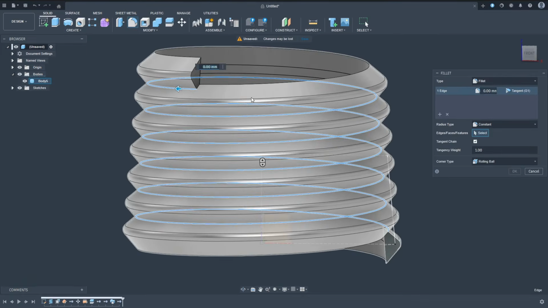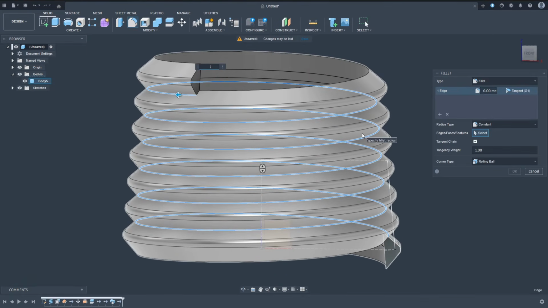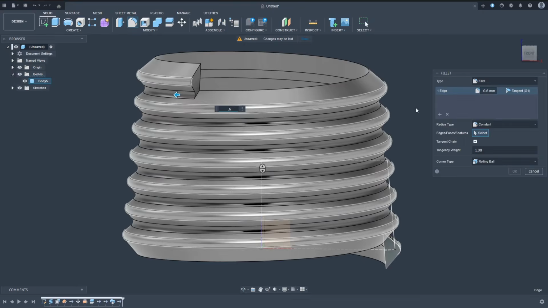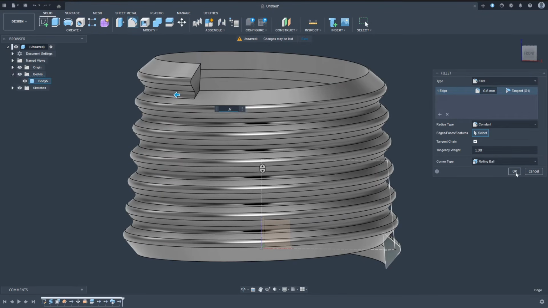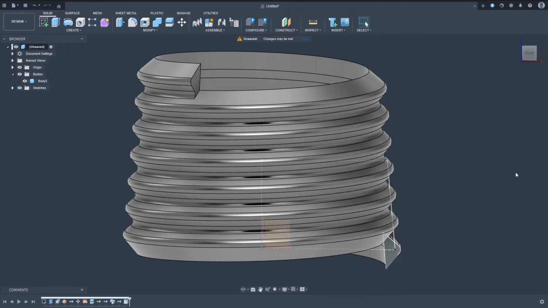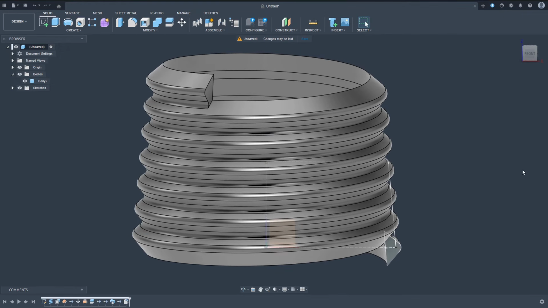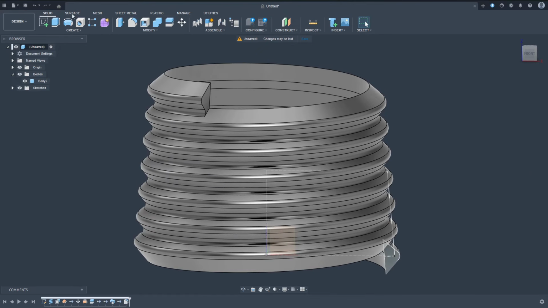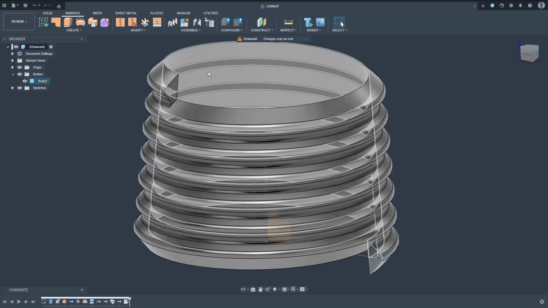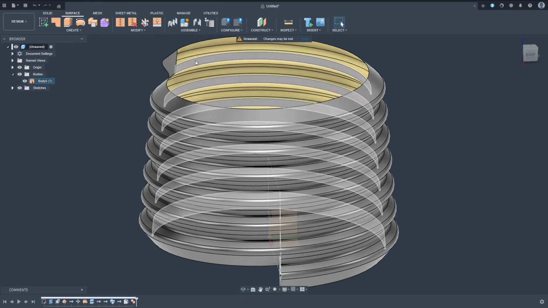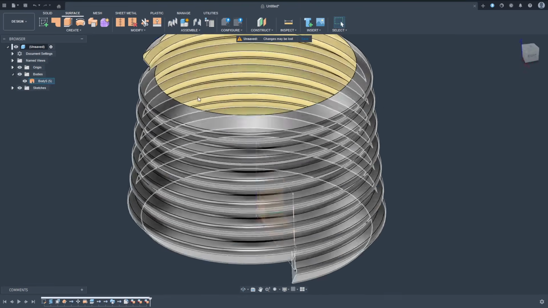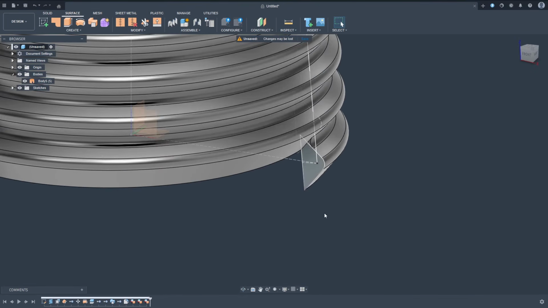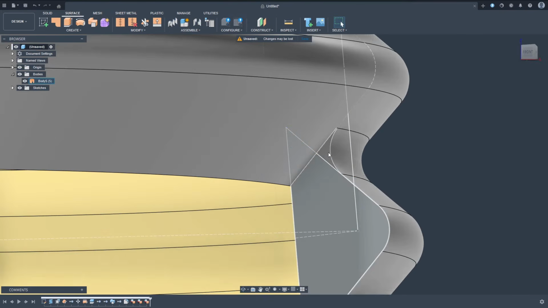Next, I want to create the fillet where the thread profiles intersect. I choose the same radius as with the outer fillets at 0.6 mm and confirm. I actually don't want to use the whole solid body, but only the outer faces. So I switch to the Surface tab and then remove the inner faces by just selecting them and hitting the Delete key. I also deleted these end faces, but these could have stayed without causing any issues.